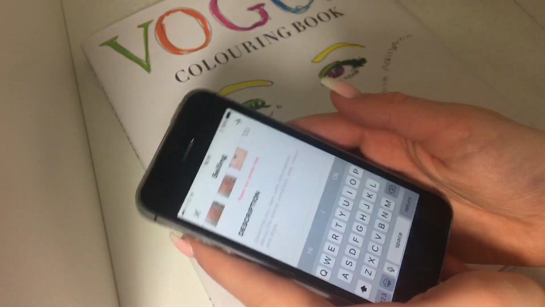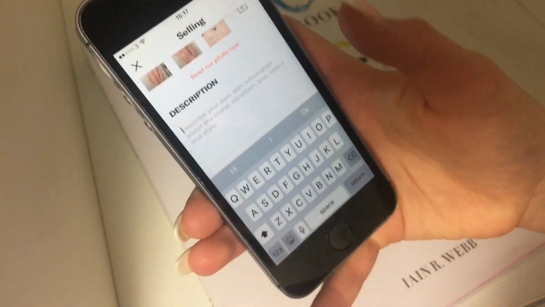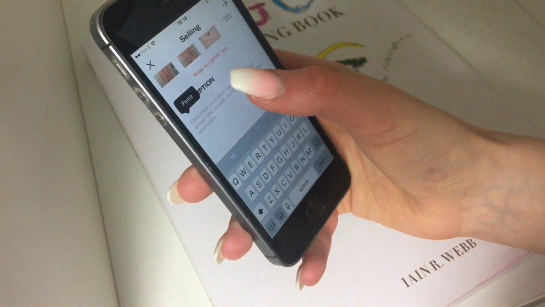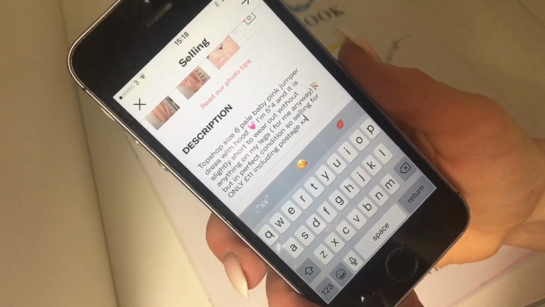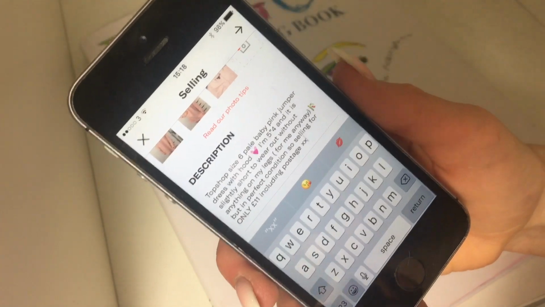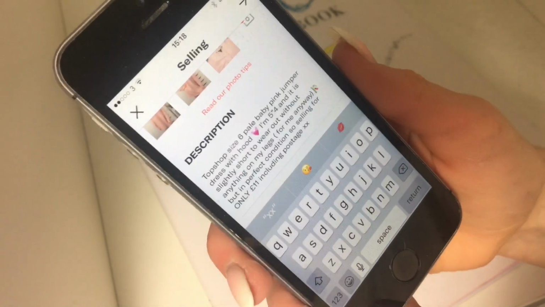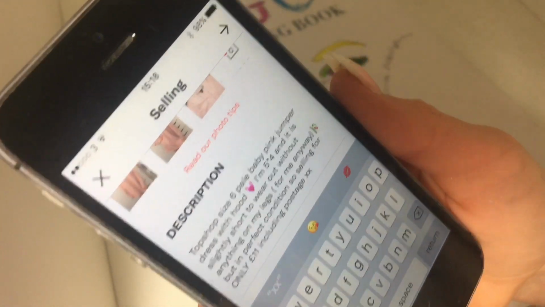So for the description, you're going to want to put everything about the item. I've actually already done mine, but I'll read it out to you. I've got Topshop size 6 pale baby pink jumper dress with hood. So basically you're just going to explain it, make sure you put where it's from, what colour it is, what it is, and what size it is.